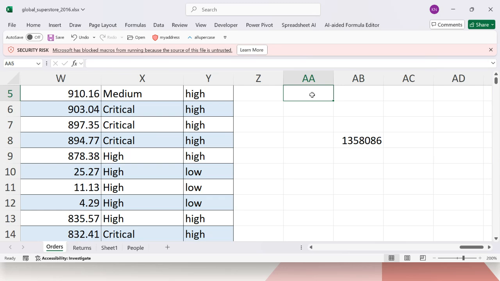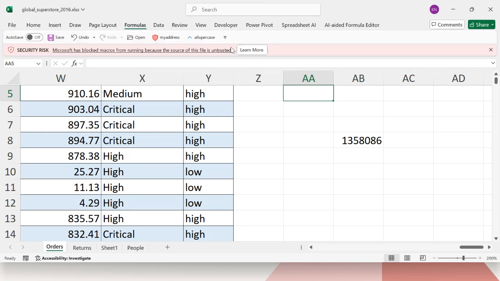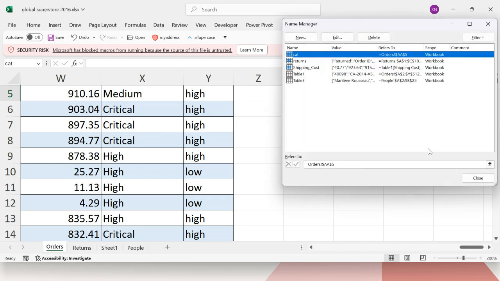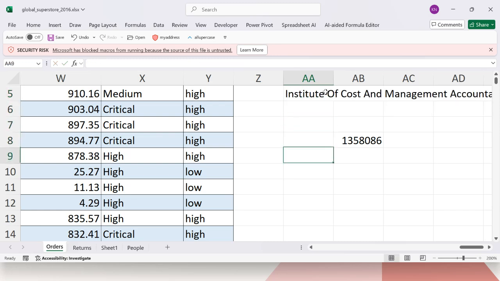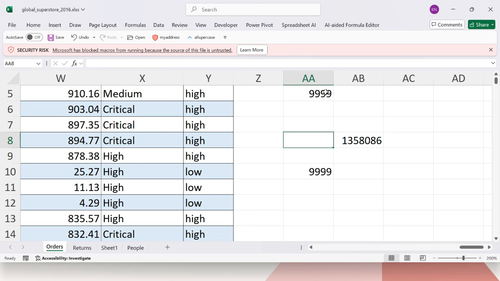For example, this cell's name is AA5, but I want to assign it the name CAT. So go to Formulas, Name Manager, New, CAT, and OK. Now this cell is known as CAT. Suppose I type ICMAI here and then equal to CAT. Because I have taken the reference of that cell name, that cell name is CAT. Is it clear? Please make sure.